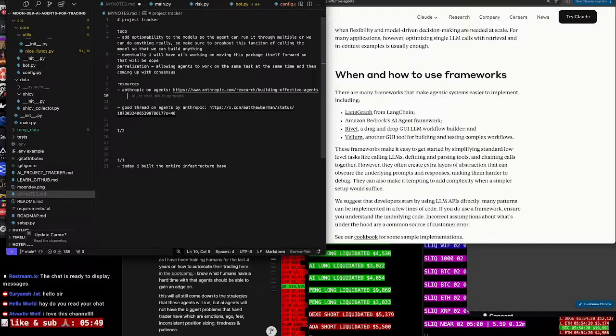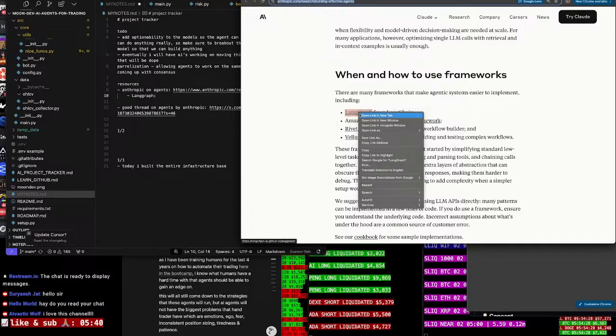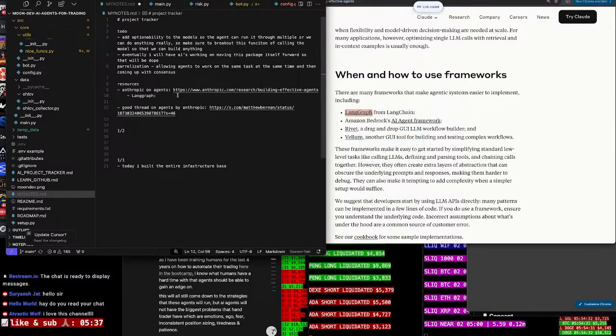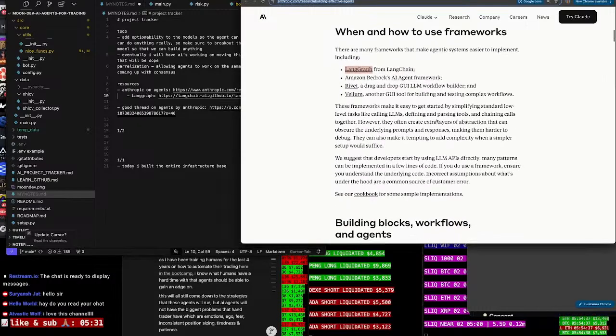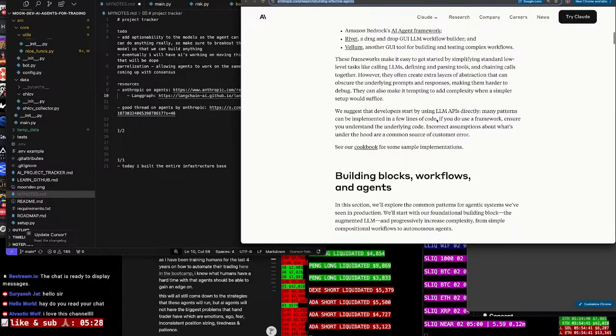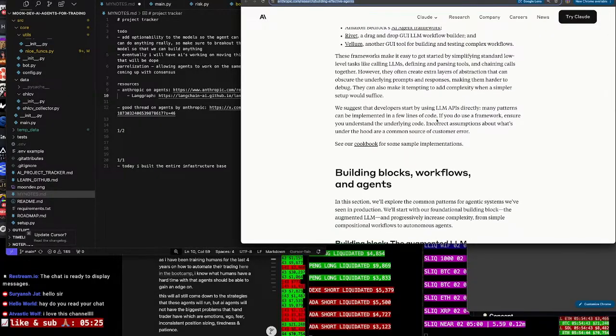There are many frameworks that make agentic systems easier to implement, including LangGraph from LangChain, Amazon's Bedrock, Rivet, a drag and drop GUI, and Vellum. These frameworks make it easy to get started by simplifying standard low-level tasks like calling LLMs, defining and parsing tools, and chaining calls together. However, they often create extra layers of abstraction that can obscure the underlying prompts and responses, making them harder to debug. They can also make it tempting to add complexity when a simpler setup would suffice.